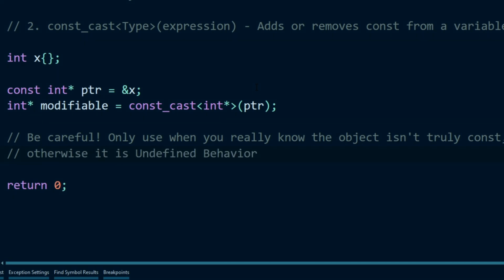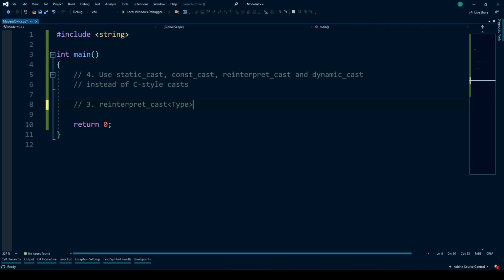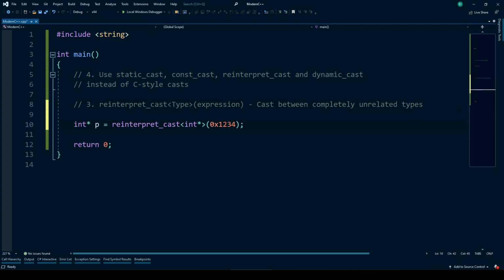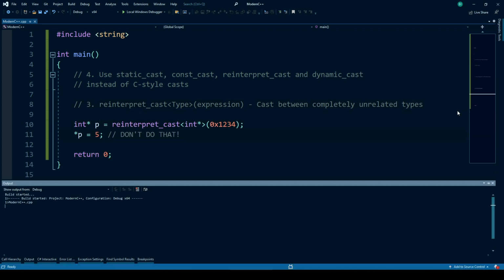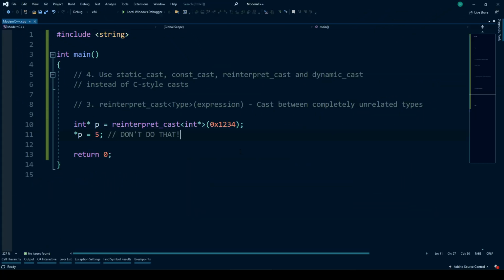undefined behavior. Reinterpret cast is used for casting between completely unrelated types, for example turning an integer into a pointer or one type of pointer into another. This type of cast is dangerous and it is used mostly for low-level code like hardware drivers.